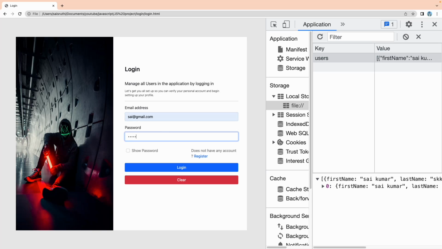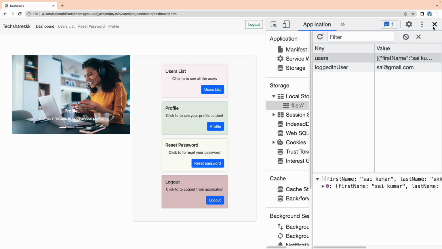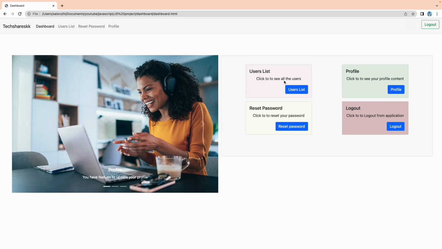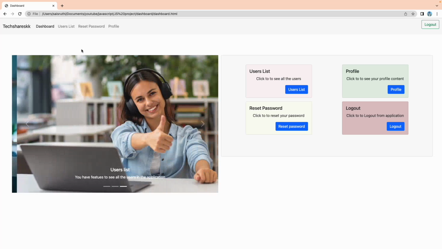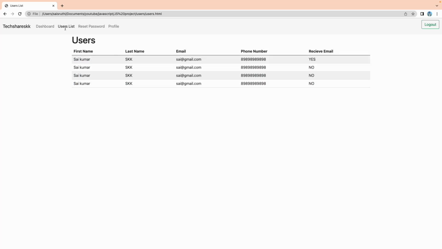1 2 3 4 5 6 and 7. Let me click on login. So login is a success. So here one thing we need to understand is, for testing, why I am moving back to dashboard. For example, when I click on user list, it navigated to the user list, but if I click on dashboard, nothing is working. Why?